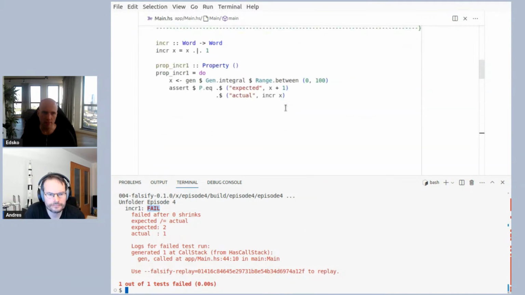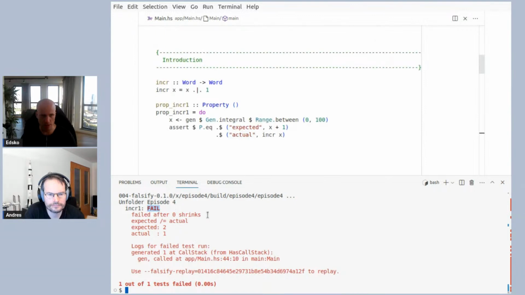And it gives us a bunch of information. So let's look at the information that it's giving us. First, the log here is telling us which values were generated during this test. Every time that we call gen, we generate a new value, and it will be added to the log. And in this case, it tells us that the value that was generated was 1. So x here is 1.